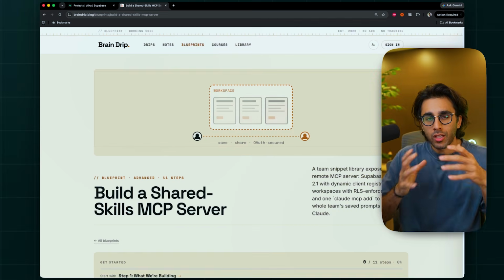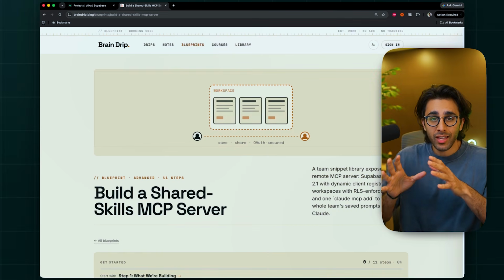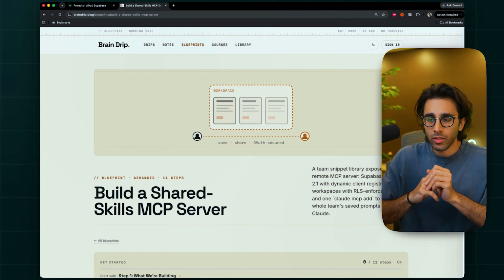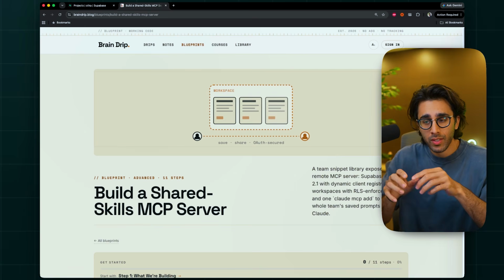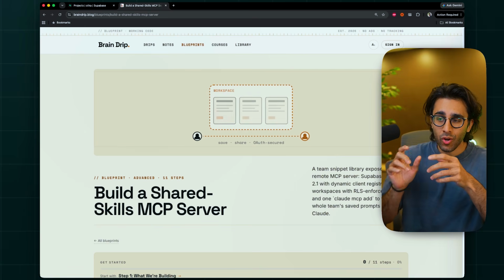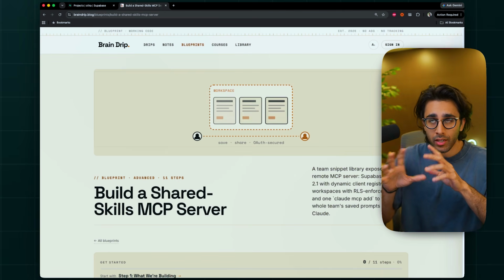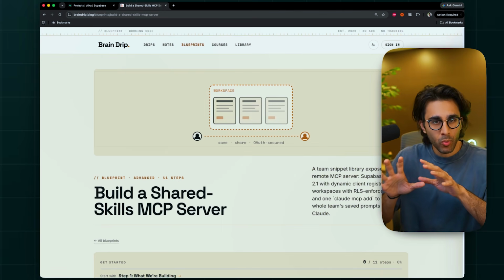Let's dive in. Okay, so to begin, I put together this guide that you can go through. I've got it linked below. If you want to follow along with this video, we're going to be doing a simpler version of this. But this guide that I put together also includes OAuth security and authentication so that everything is a little bit more secure and production ready.